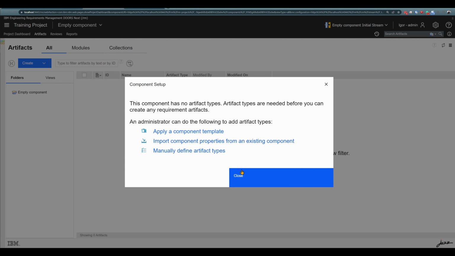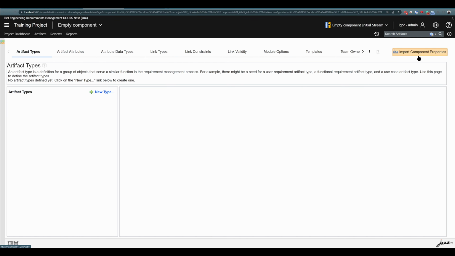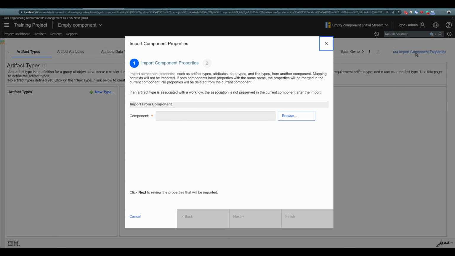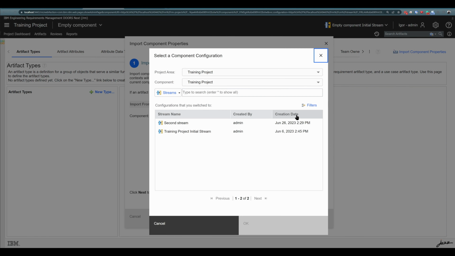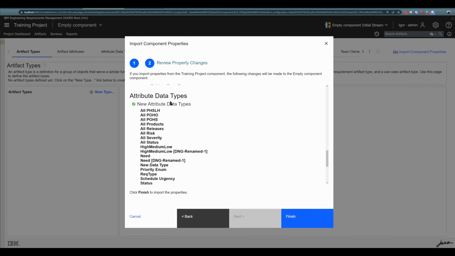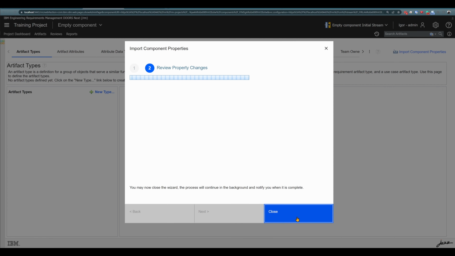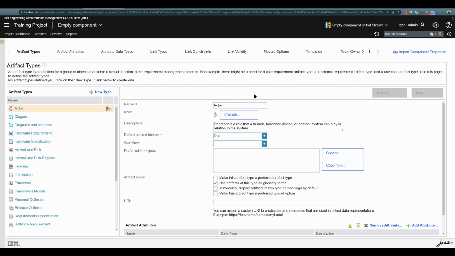I can do it right here, or I can close it, go here, manage component properties, and I have the same option here. So import component properties, and I can choose component. For example, I am in training project, and I can choose, for example, this second stream. Why not? Okay, next. And you see those are artifact types I am importing, those are artifact attributes I am importing, those are artifact attribute data types I am importing, and those are new link types that I am importing. All right, finish. And I imported component properties.